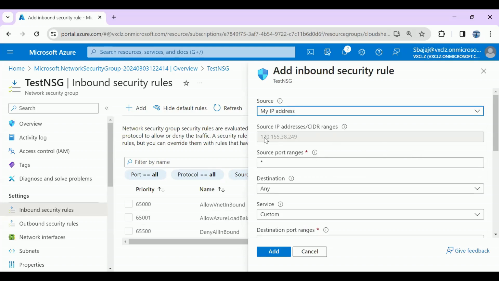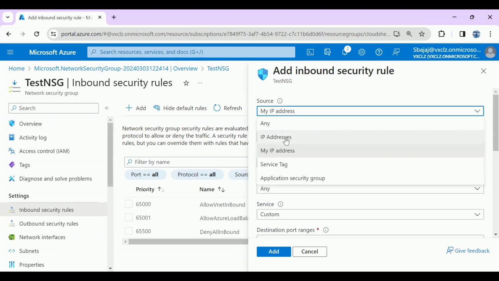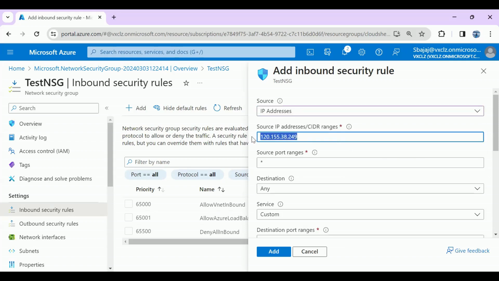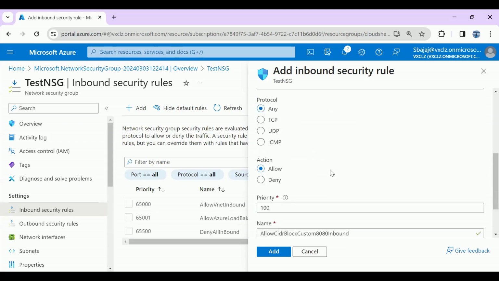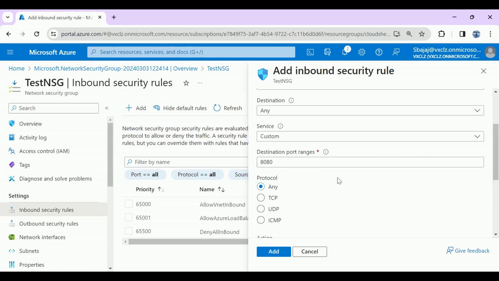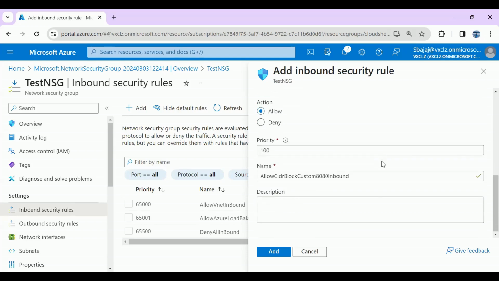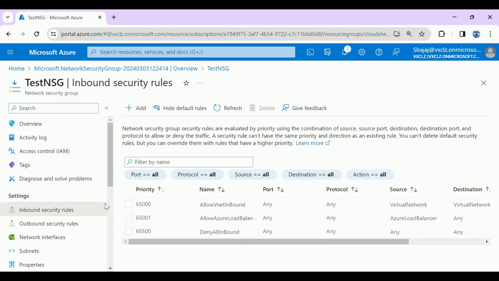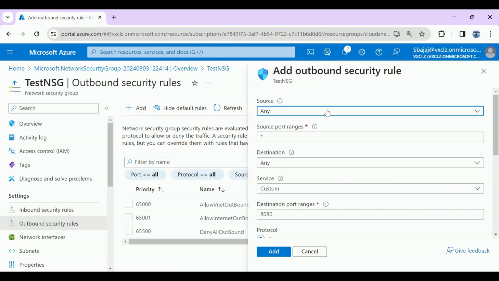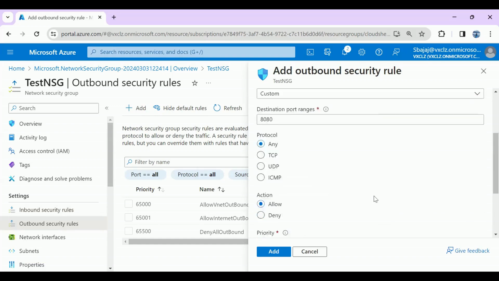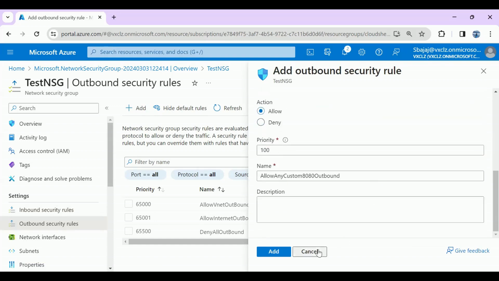If you select my IP address, it will choose your public IP address by default. And then if you choose IP addresses, you get to specify a CIDR range of the IP addresses from which you want to allow or deny connectivity. You get to choose the protocols, you get to choose the destination port ranges, and then you can create the rule by clicking add. Similarly, if we go to the outbound security rules, if you just click on add, again, the options are the same. It's just that earlier you were creating an inbound security rule and now you're going to create an outbound security rule.